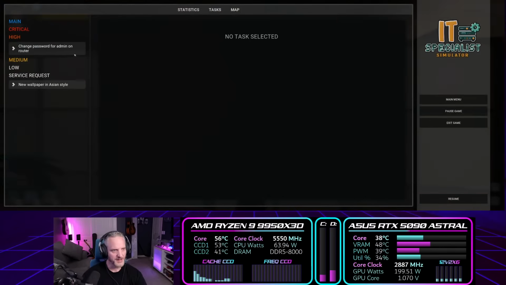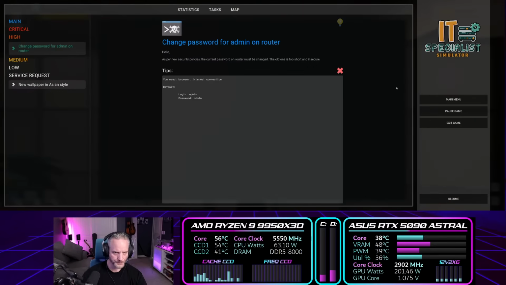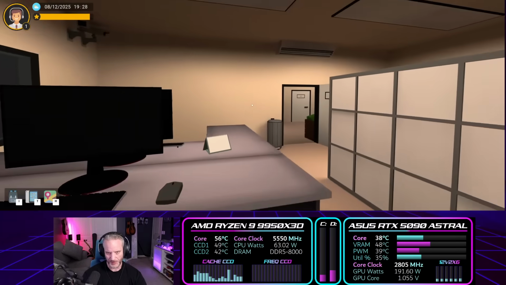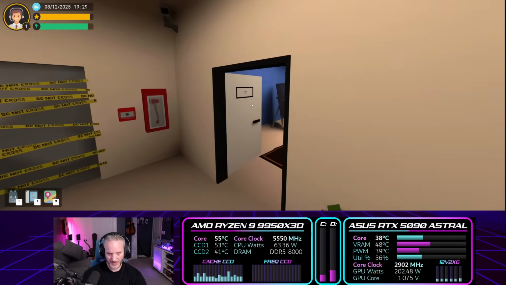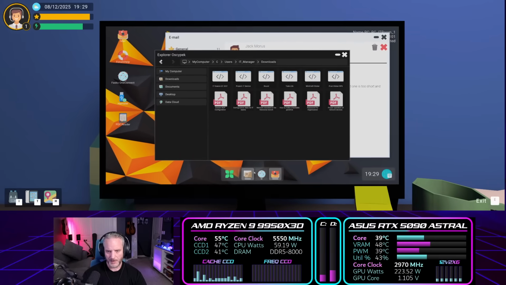Cool. Mark is done. Change router password. You need a browser and internet connection. Default admin. Okay, but it's not giving me any policy regarding what to change it to. So I get to change it to whatever I want? If so, then here's what we're going to do.